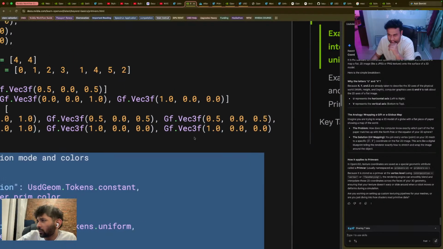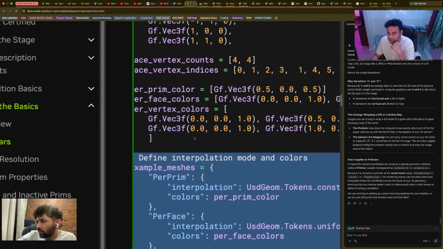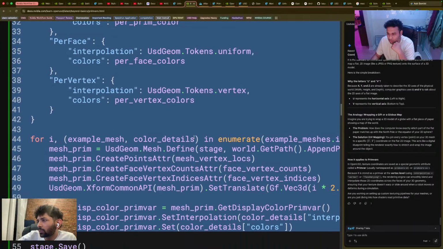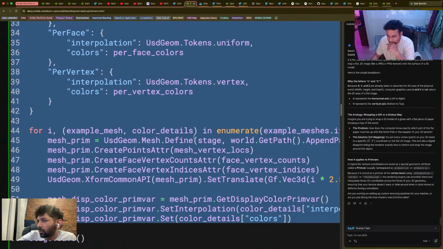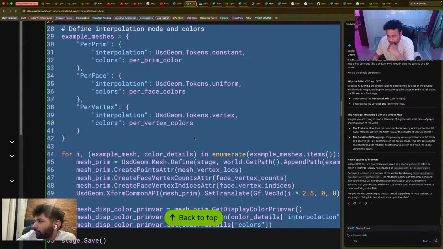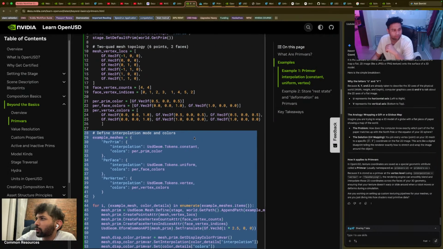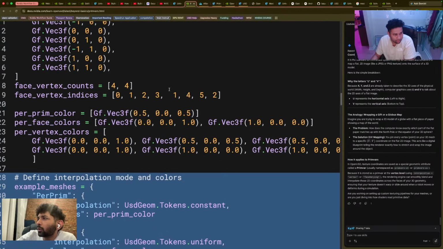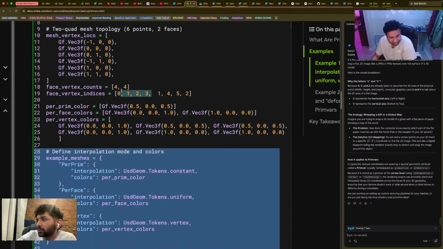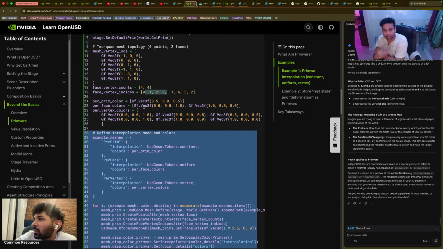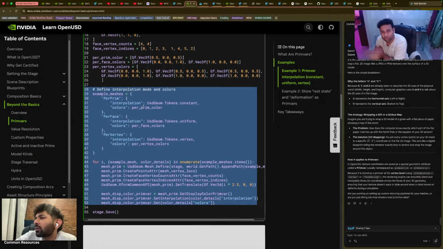So what was the index count? The indices were 0, 1, 2, 3, and 1, 4, 5, 2. Oh, I see. Okay, we will go through those as well. But first, I'm trying to understand how it rendered, and then we will go back to those variables.